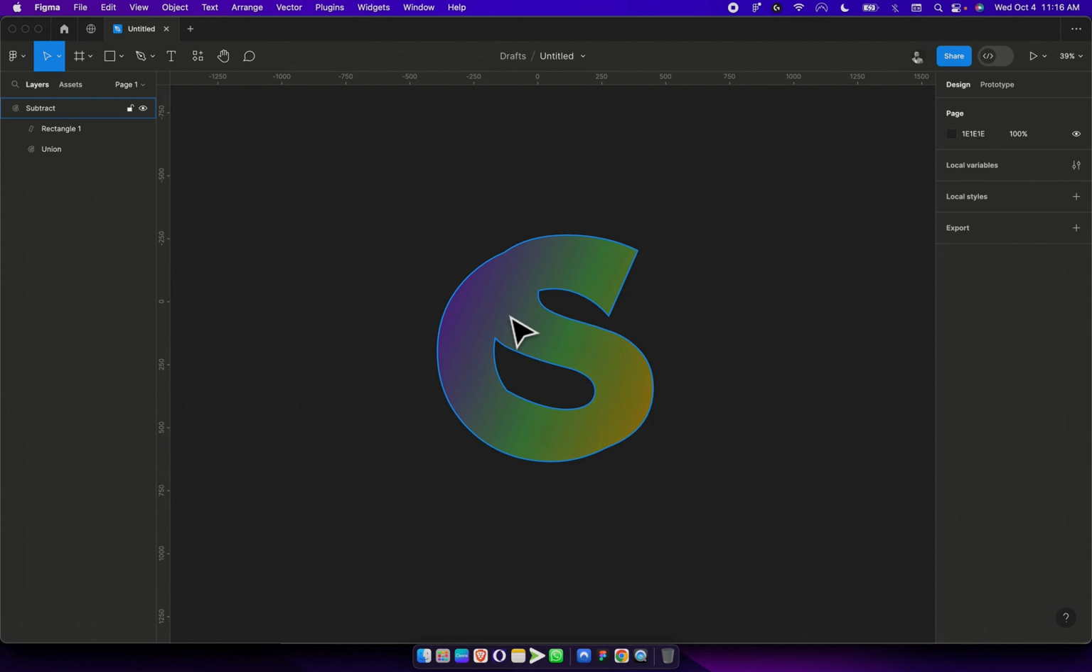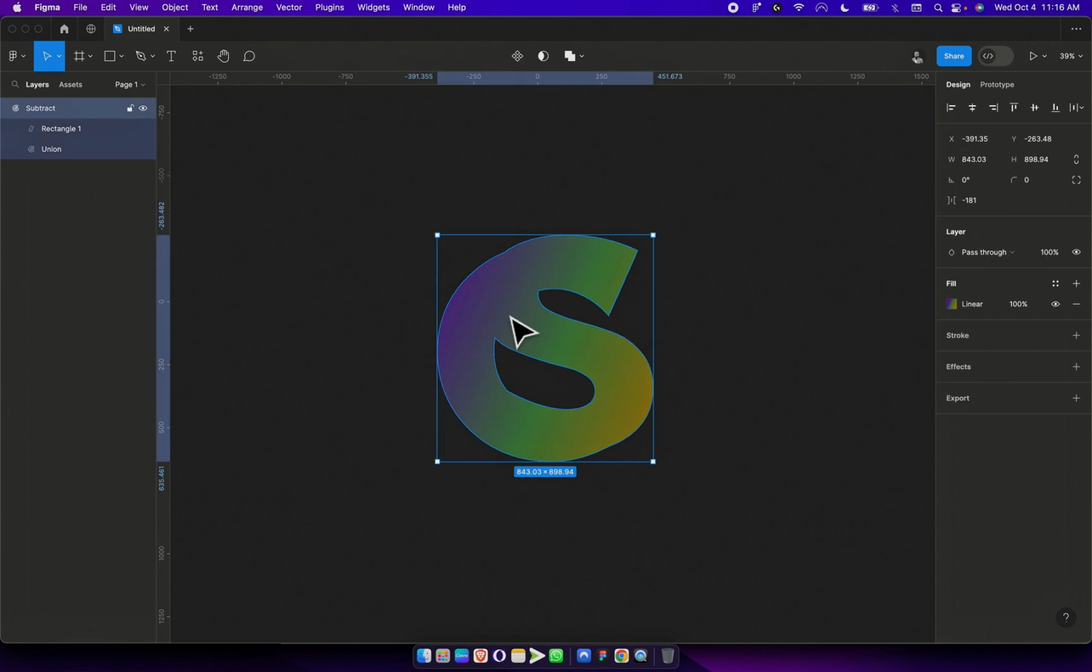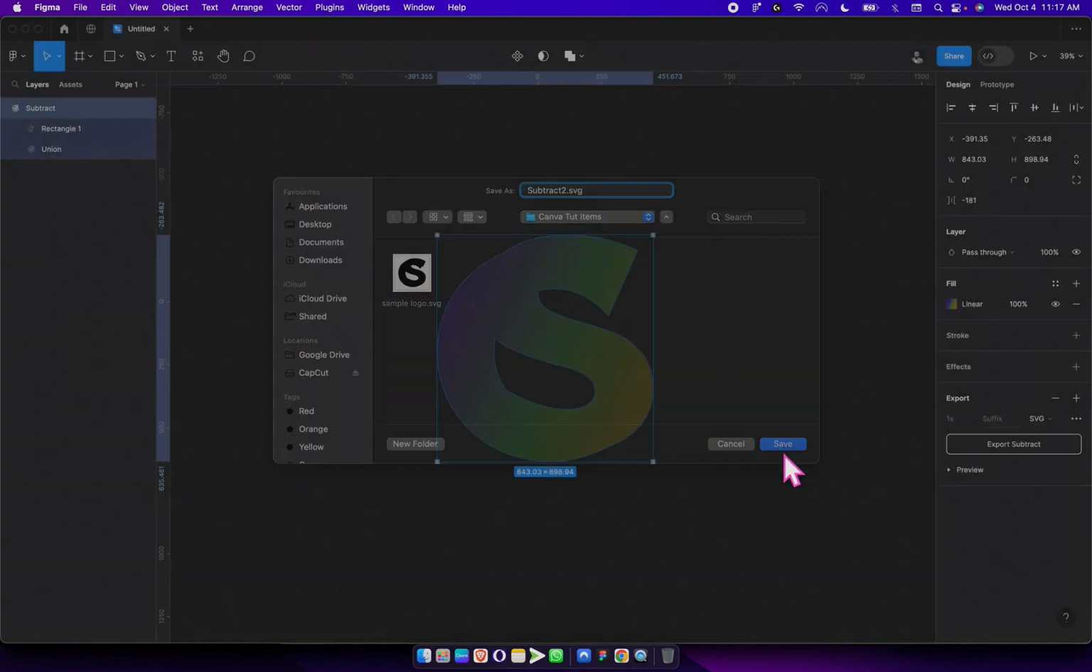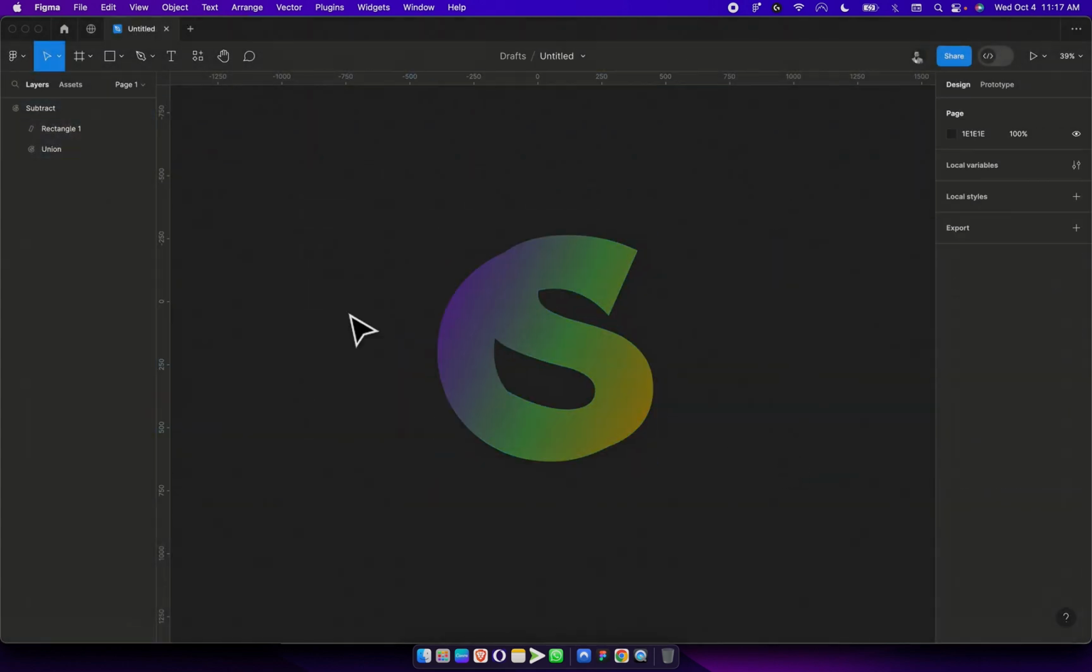Okay, now that you have this, the next thing you want to do is export this as an SVG. And what I'm going to do is the same process. Go over here, select it, go to export, select this and say SVG, export it. And here you can just export it as subtract 2 and then just hit save. Now you've saved it as SVG, the next thing you want to do is import it into Canva and you're good to go. I'll go over to Canva.